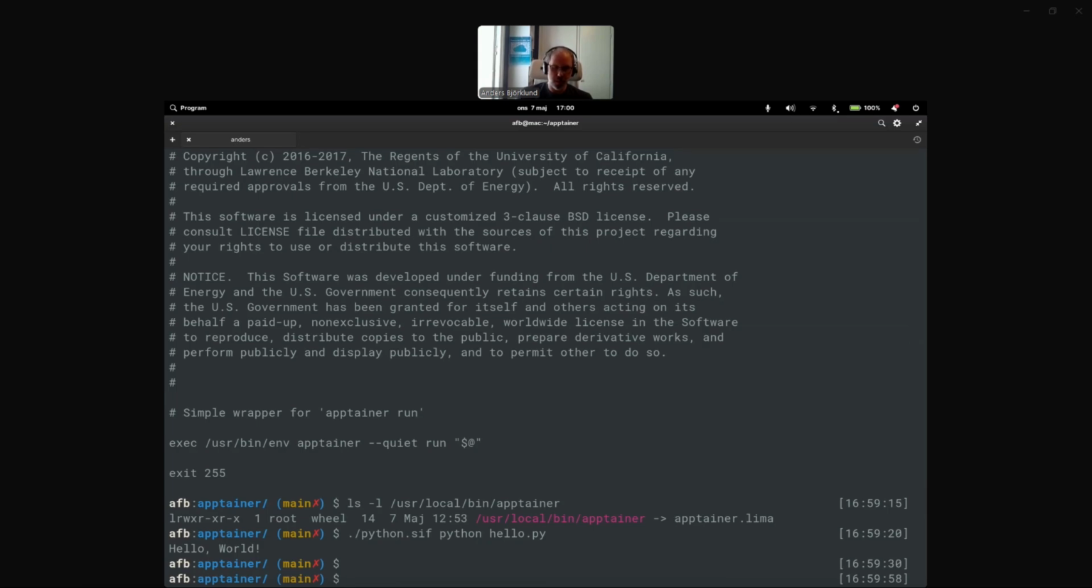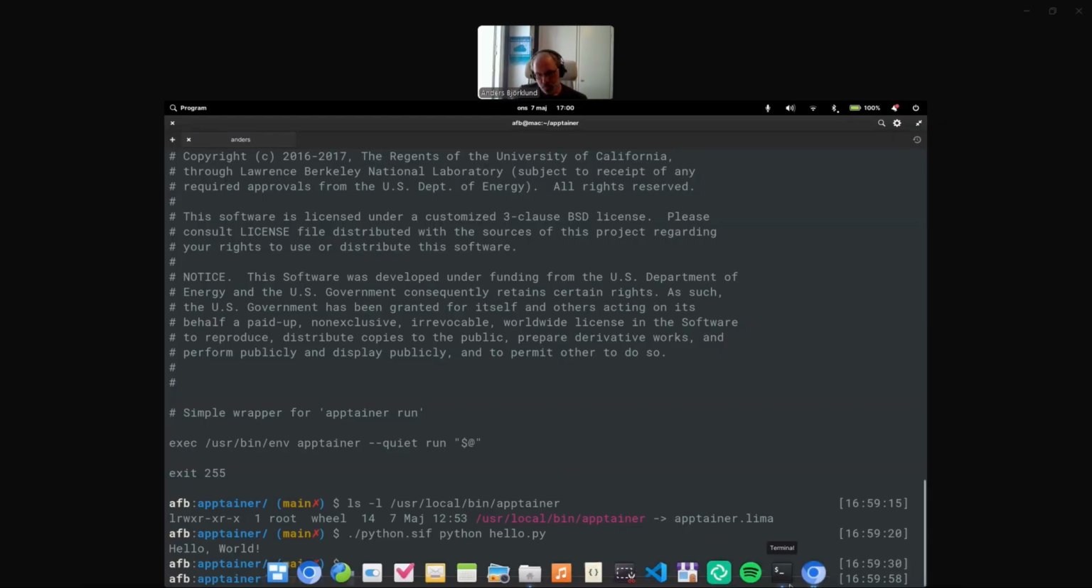And some of the commands in... we're at the time limit here, Anders. So yeah, okay, good. Yeah, no, that is it. I was just going to say that some of the commands are available on the Mac, but not Apptainer itself. But you can, for instance, list the files and so on. And that was my presentation.